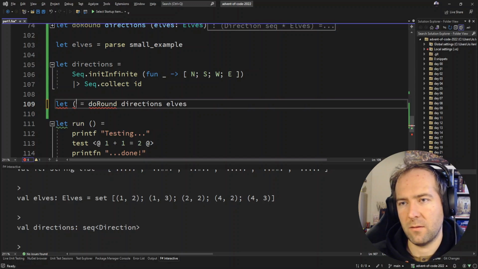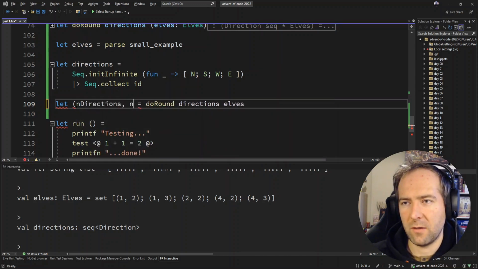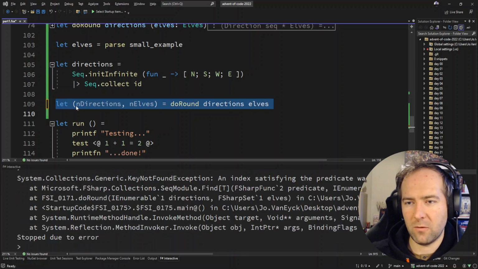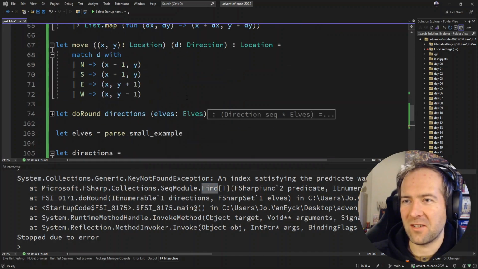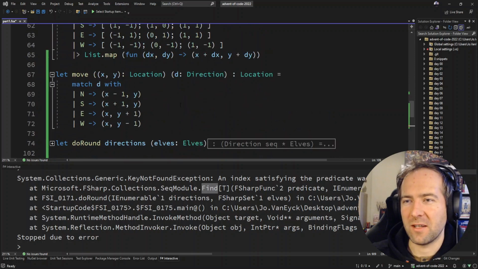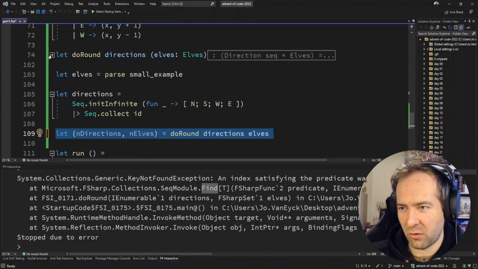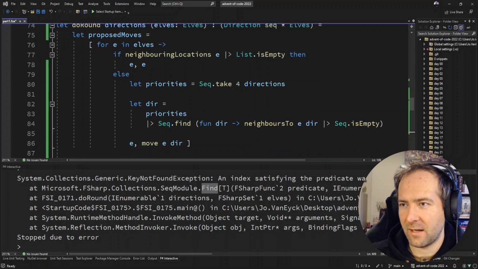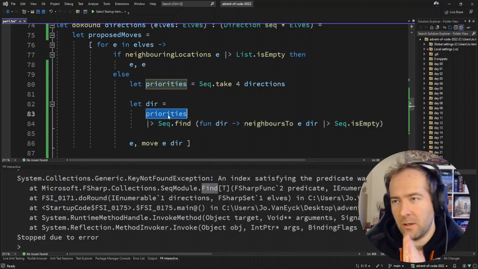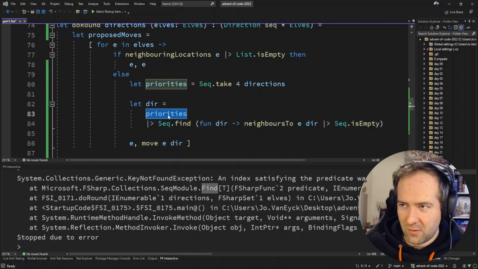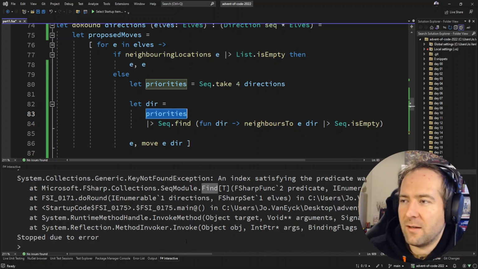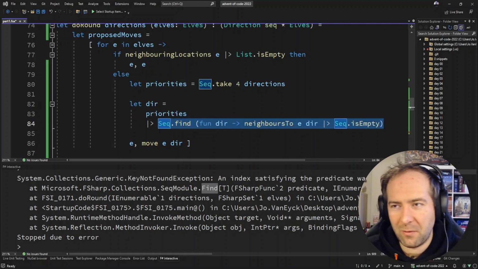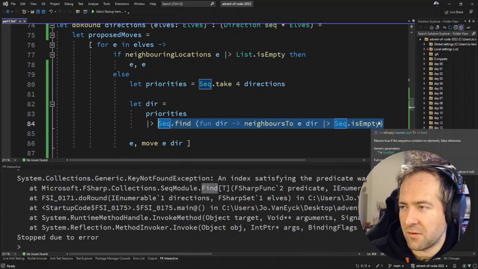That's the new directions and the new elves, deconstructed. Oh, key not found exception. Oh, we're already hitting the one edge case I thought would not happen. Interesting. But we know immediately what the problem is. We're doing one single sequence.find in those priorities. So we have the case where we have neighbors somewhere and we're trying to look at one of the 4 cardinal directions, like where is it free, and here it's saying it's not free nowhere. You have neighbors in all 4 cardinal directions, sorry.